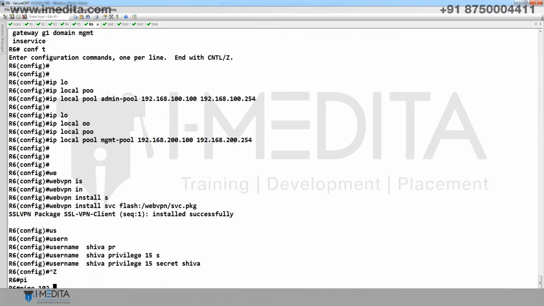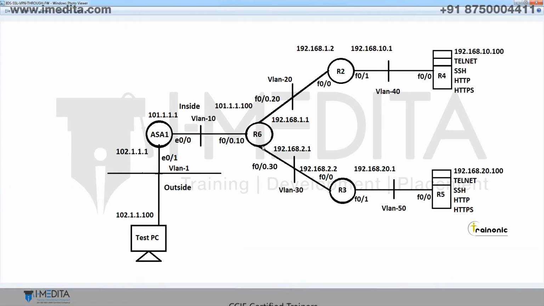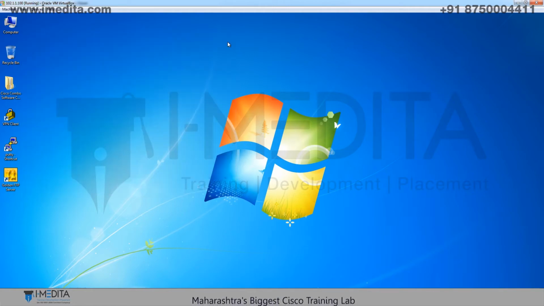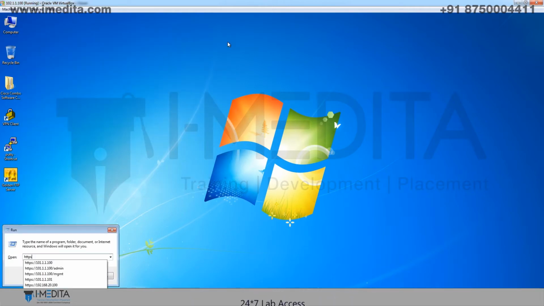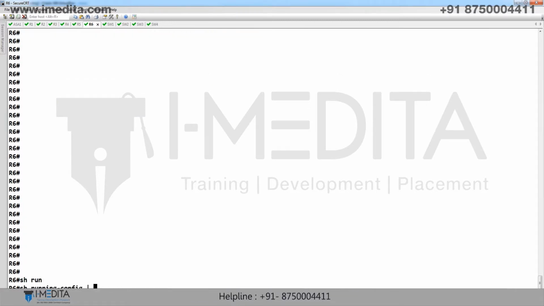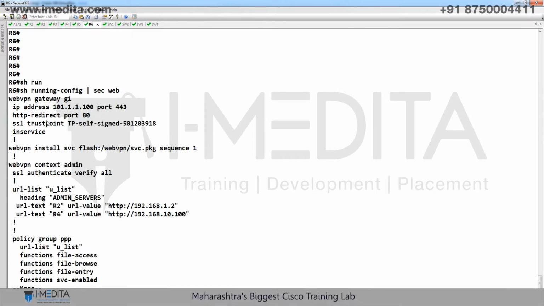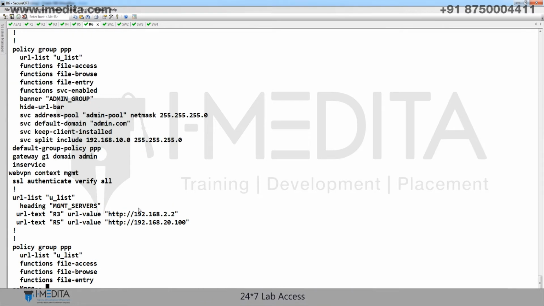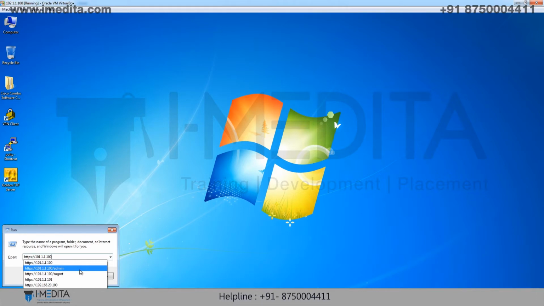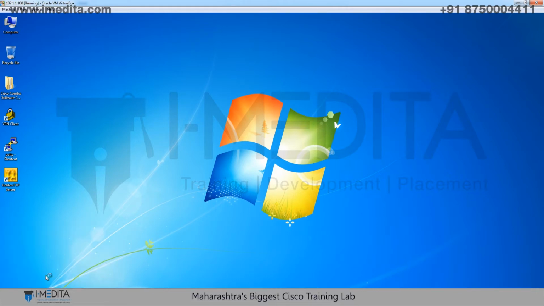Okay, ping to test PC. Go to test PC. Yes, it is reachable. Then what you have to do? Start, run, HTTPS, and what we are using? Web VPN. So show running config section web gateway, the IP address is here, it is in context admin and management. So hit gateway with, if you want to access admin, /admin, then OK.